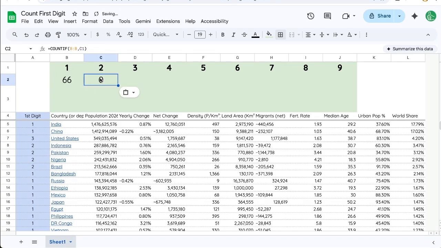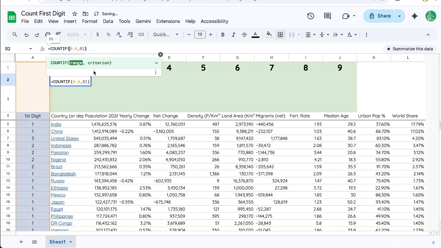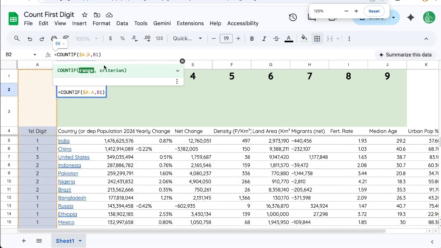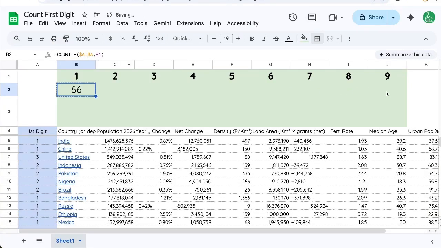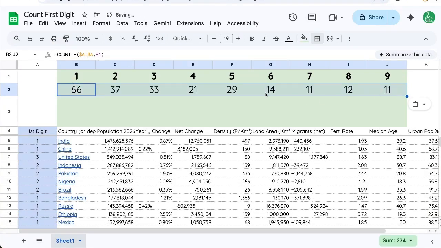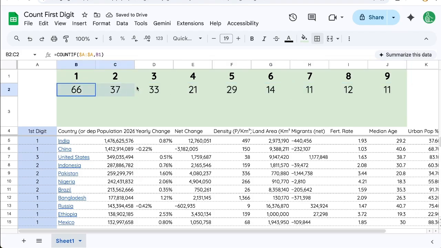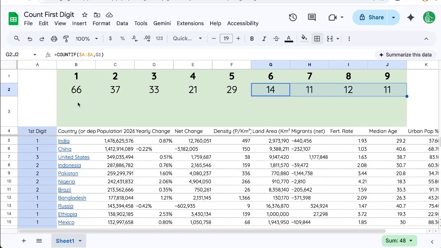Now if I copy and paste, I'll get 0, but that's not 0. We need to do something. We need to add a $ sign in front of this letter, and then we can copy and paste all the way over, and it gets us numbers. And you can right away see there are bigger numbers here, 1 through 5, than 6 through 9. But let's see the exact number.